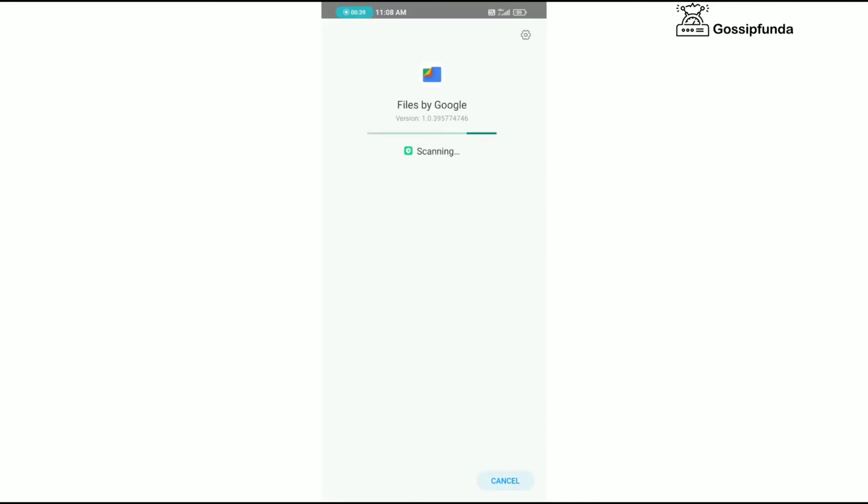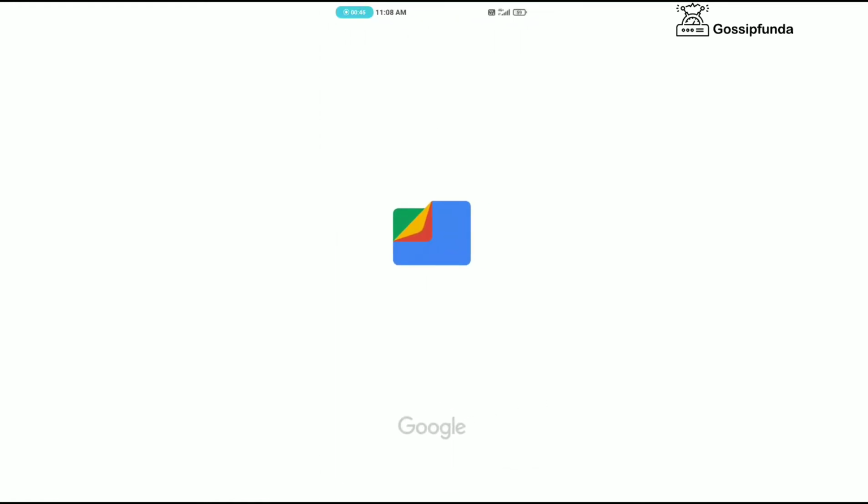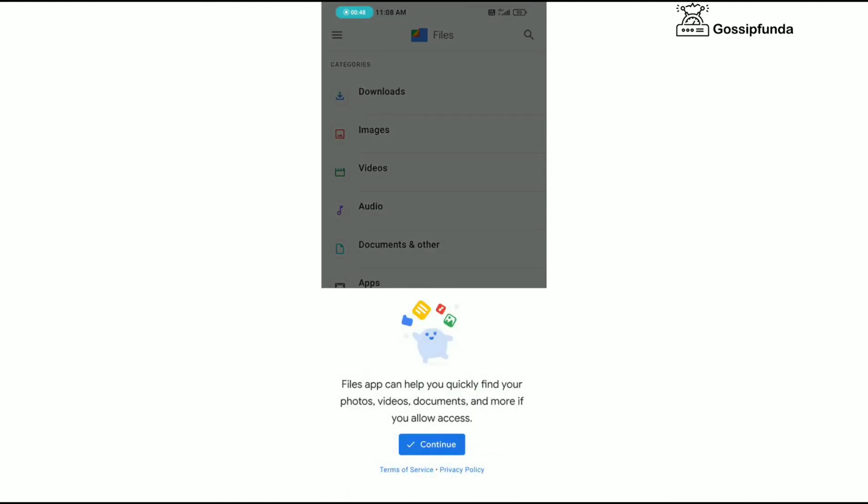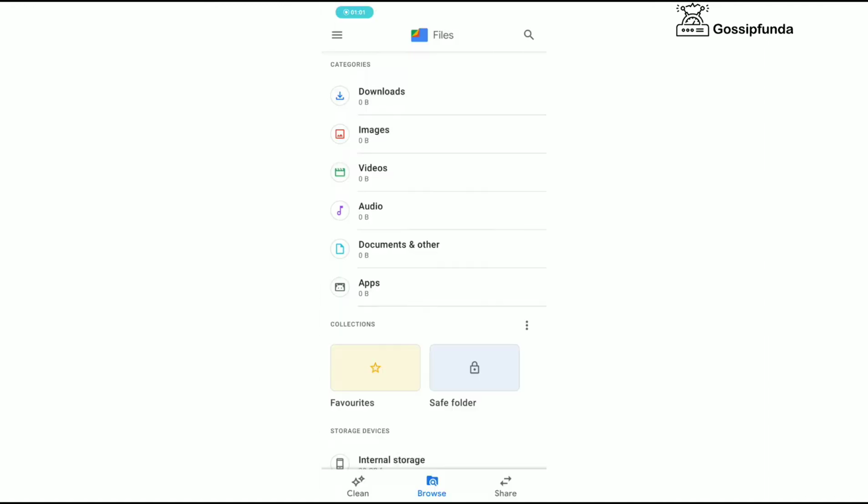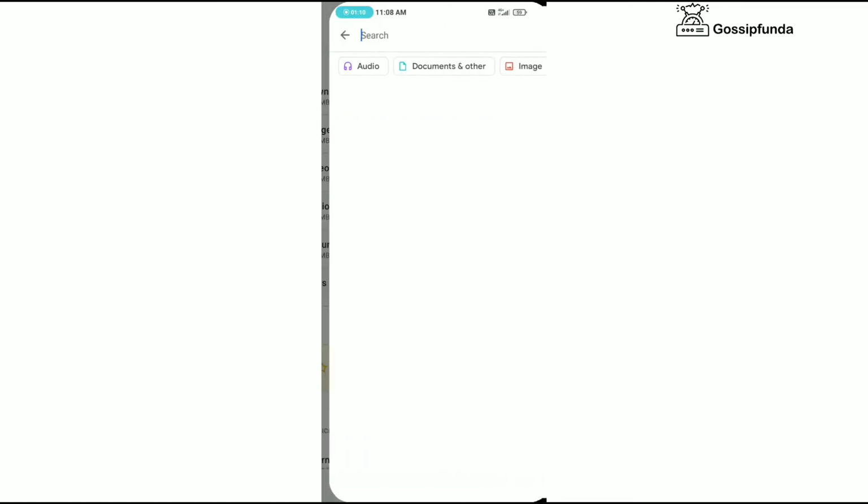Okay, so scanning is important as well, safety concerns. Now click over open. Obviously, to use this app to quickly find your photos, videos and documents, you need to allow it access, so click over continue. Now allow was an obvious action. I don't think there is a need to explain it. I feel my audience are much smarter.